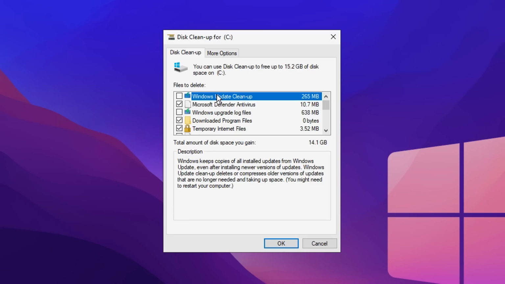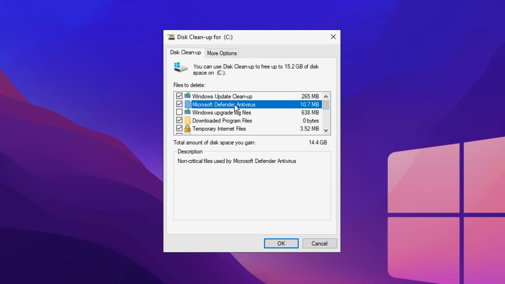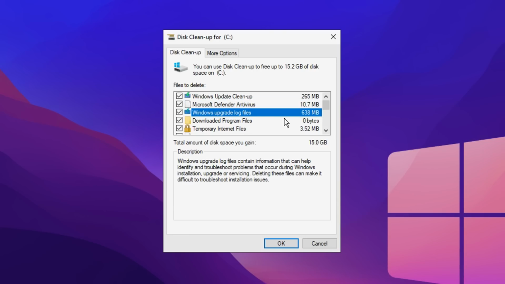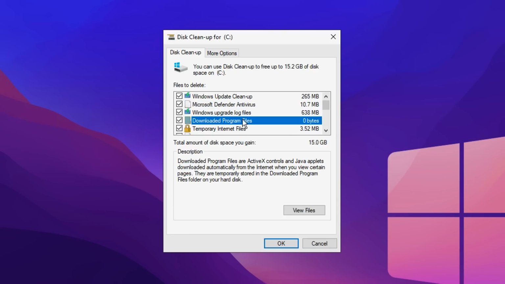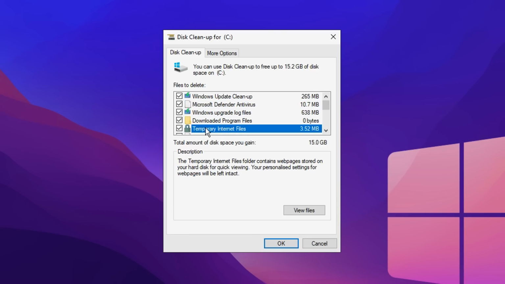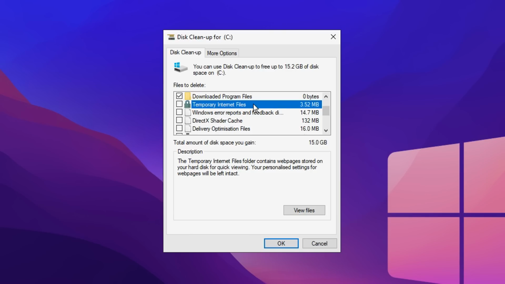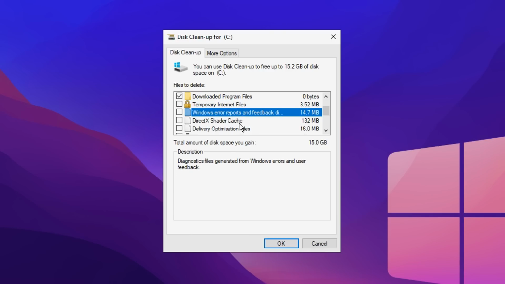For the Windows update one, I would only check this one if you aren't planning on reverting your Windows update. I myself am happy with my current Windows version, so I don't want to revert it, but if you do, I would not recommend ticking this one, but I myself do. Microsoft Defender Antivirus, I tick that one. Same with the Windows upgrade files, I like to tick that one as well. Downloaded program files, I tick that one. The internet files, I don't. I like to keep that unchecked, in my personal opinion. You should also do this for yourselves, guys. Just read each one and see if it's worth ticking for yourselves.